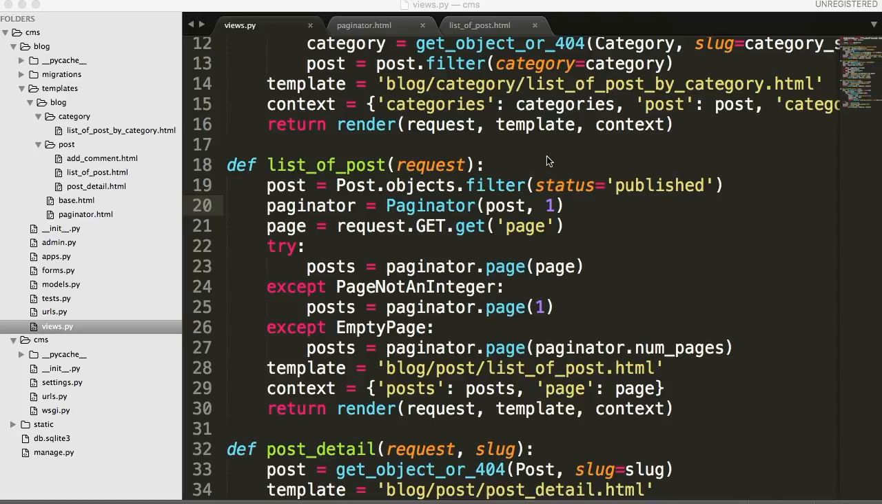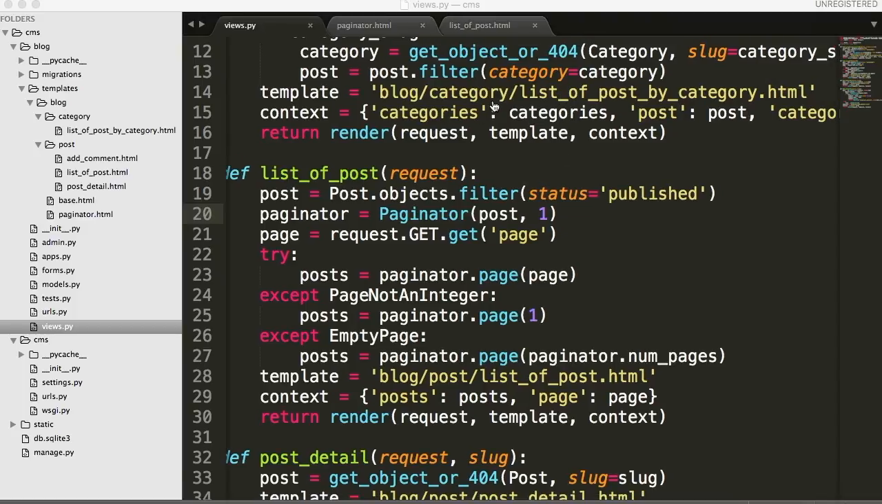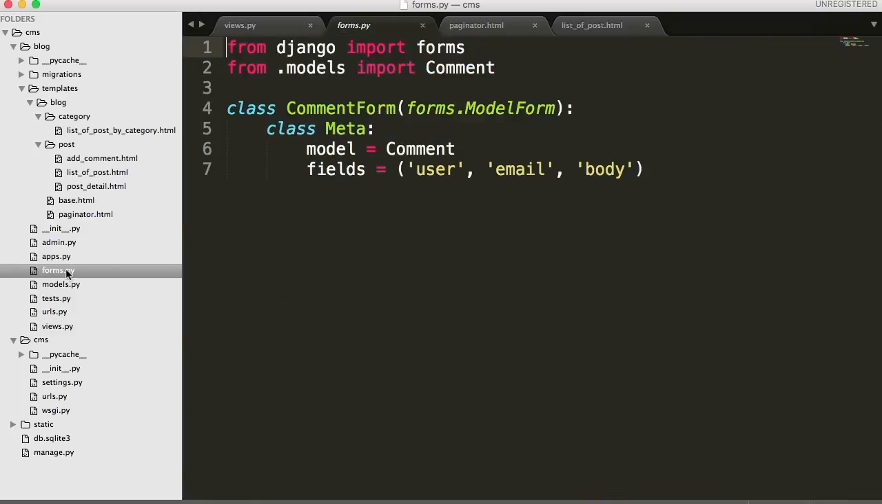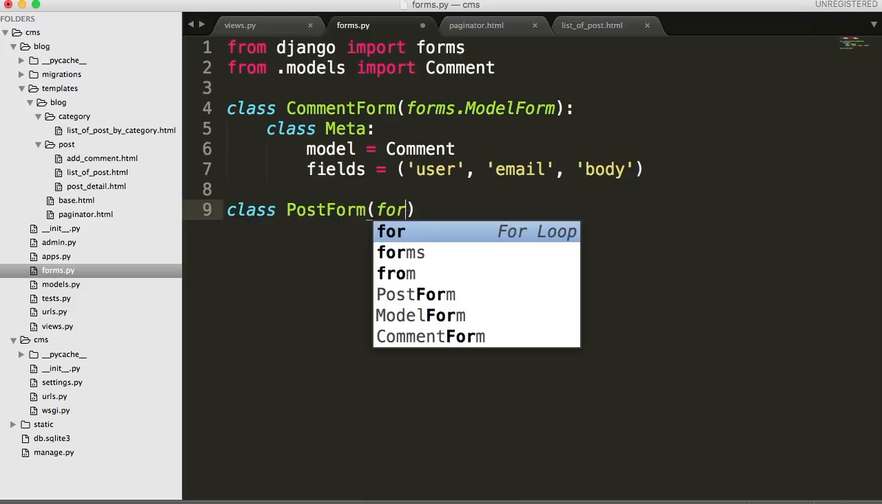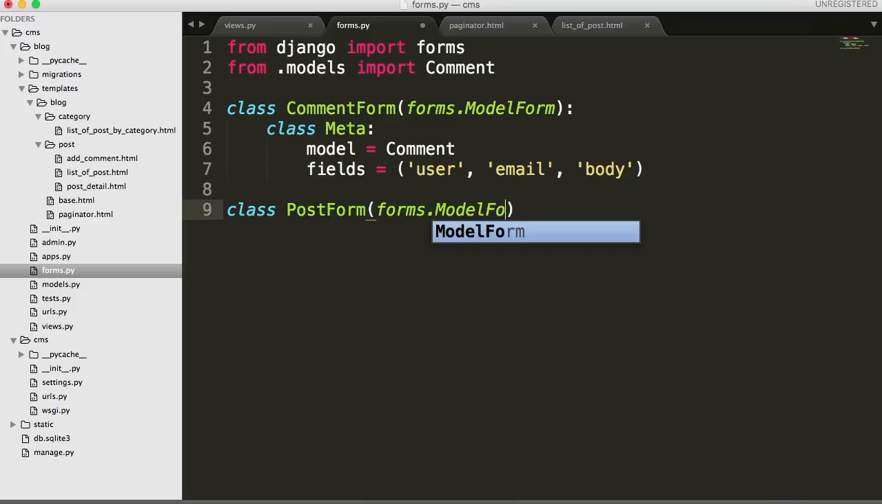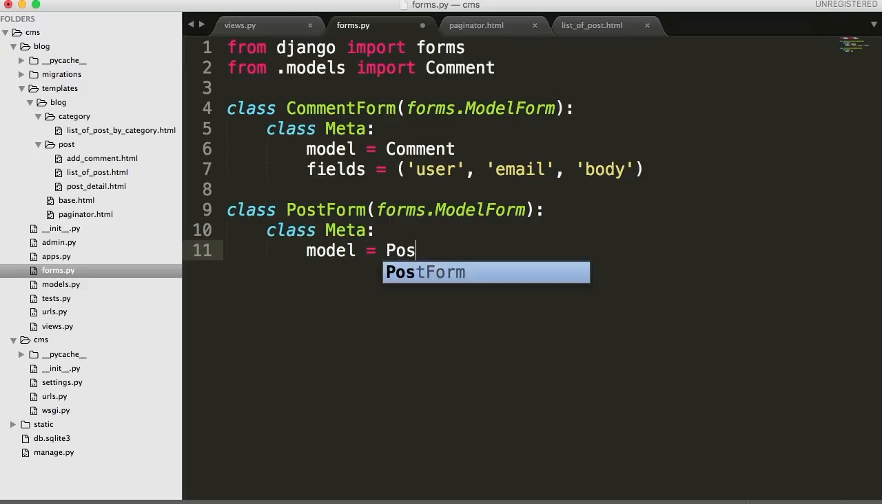So first things first, we need to create a post form. So let's go ahead and do that. In our forms.py file, let's open that up. Let's create a new form in here. We're going to do class PostForm, and then in there it's going to be forms.ModelForm. Alright. And we'll give it a class of Meta, just like we did above. And we'll say model is equal to Post, capital P.